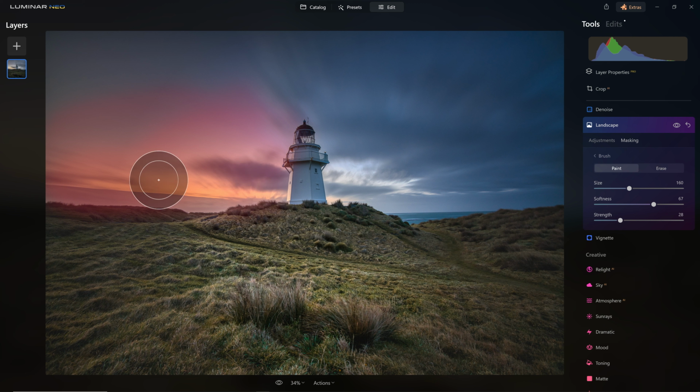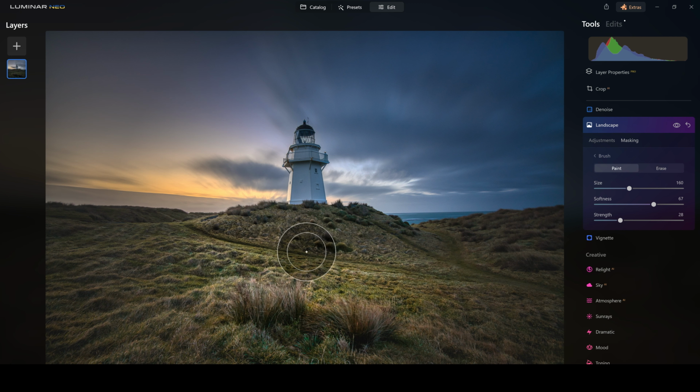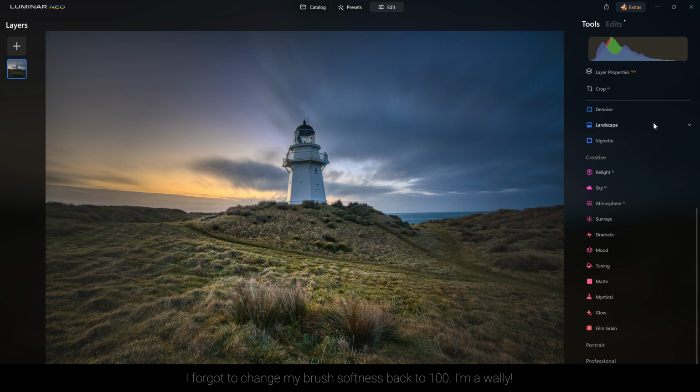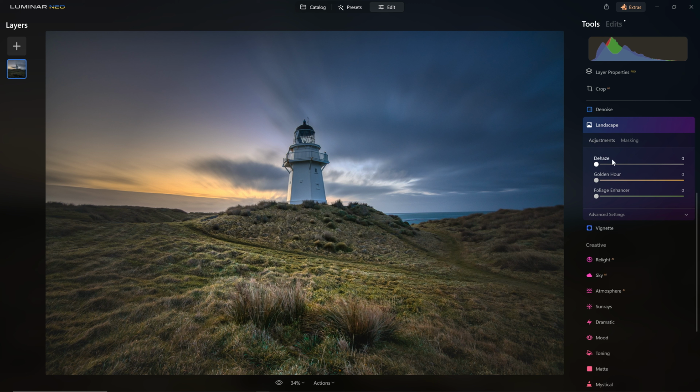Just start introducing that to the sky on this left hand side here, just increasing that orange intensity. And I also quite liked what it was doing to the grass area here as well. Let's have a little look where we came from and where we've got to. It's pretty subtle, but it's okay. I'll close the tool down, open a new instance, and now we can work with the dehaze.